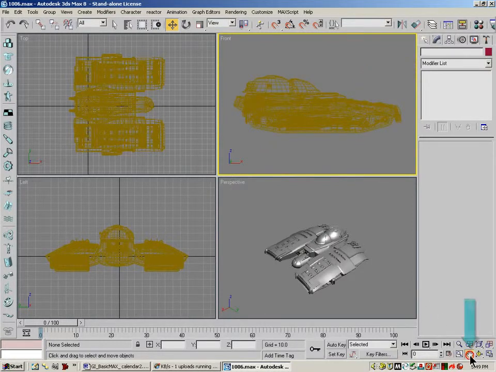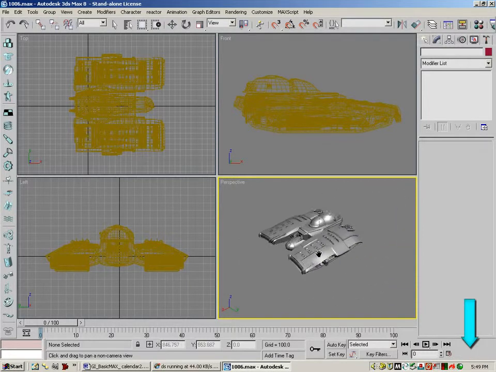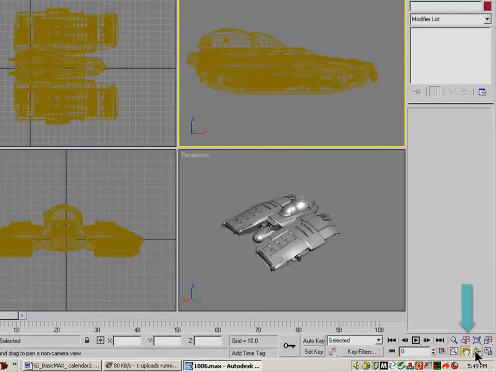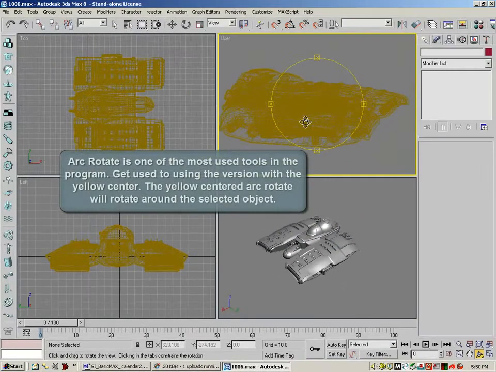This little hand is my pan view. It basically moves the viewport around so that I can see it. You hold down the left mouse button and move the mouse to get that to work. This next button is your arc rotate button, and by default it's usually on this one, which has no color in the center of the little circle. What this does is it rotates your object around in the viewport.